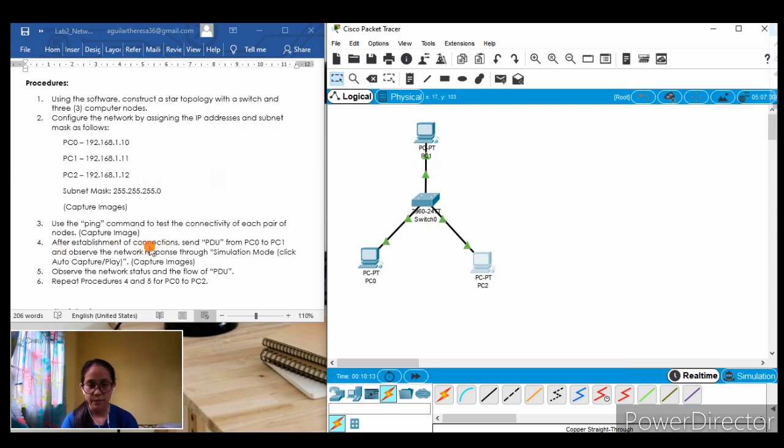After establishment of connections, send PDU from PC0 to PC1 and observe the network response through simulation mode. Click auto capture or play and capture images. And we're going to send a PDU. By the way, PDU is the protocol data unit, which is a specific block of information transferred over a network. It also stands for Power Distribution Unit because of its function.